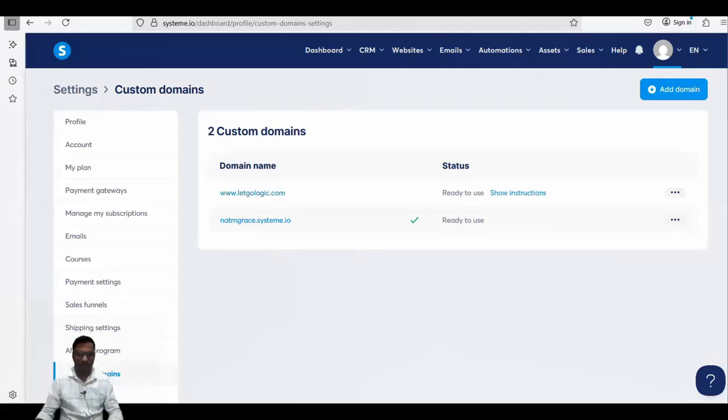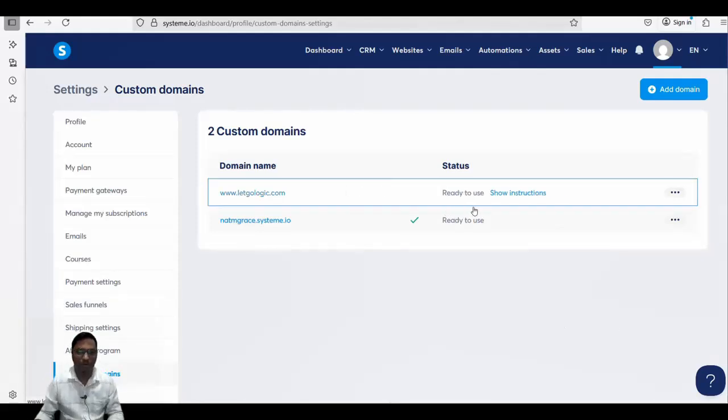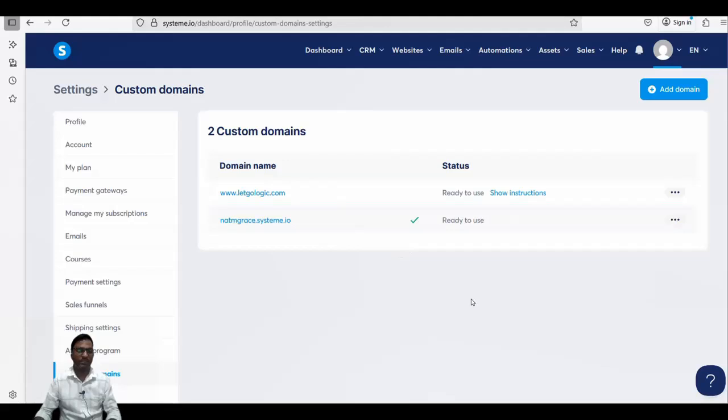All right, guys. So here we go. Now we are ready to use our domain. We can see this here. And so this is our first step to connect the domain with system.io.